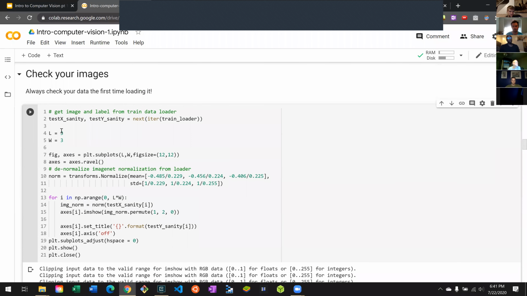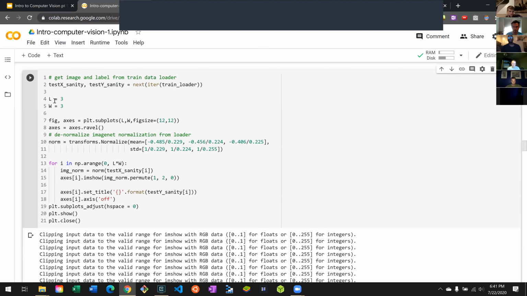images. So we're just getting the test image, the actual data, test X. I put sanity on there because it's kind of like a sanity check. And then test Y, so the label of that image. And then this length and width, this is just how many we want to put out, 3 by 3 images. So it's going to be 9 images. And then we're just plotting them out here with matplot and PIL.